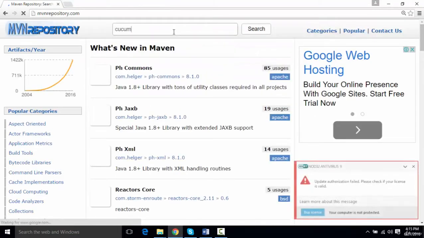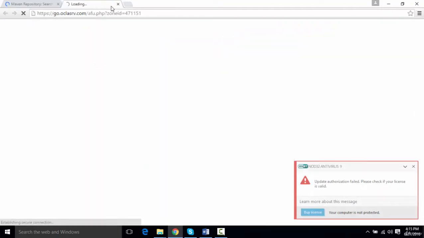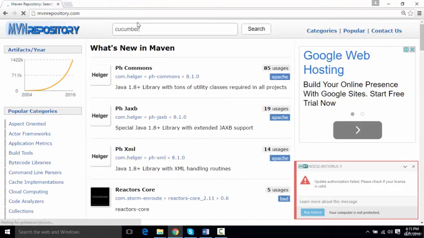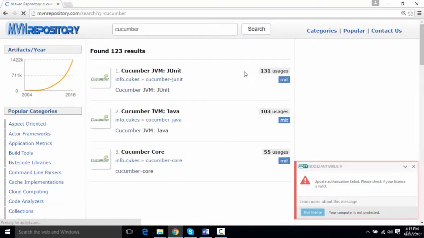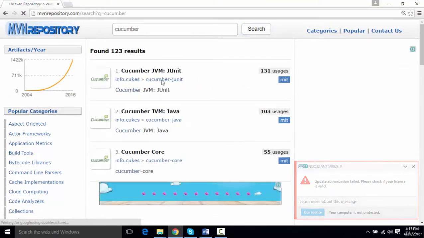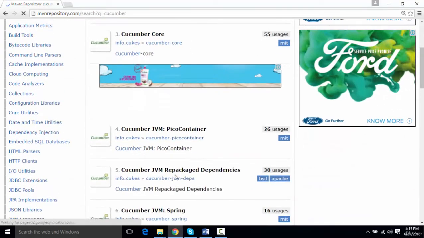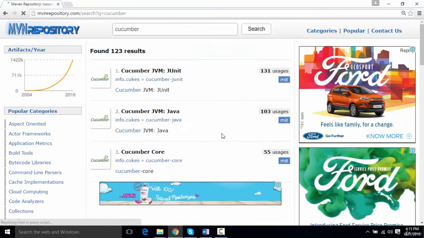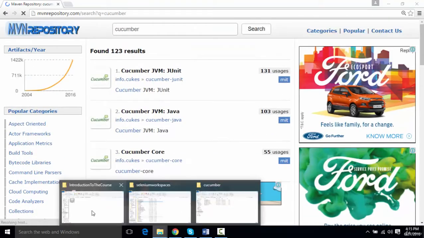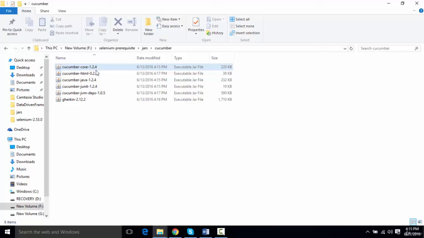from here. If you search for Cucumber, then you'll see a lot of things over here. Let's say if I search for Cucumber. So this is Cucumber JUnit, Cucumber Java, Cucumber Core. You can download the latest version of these jar files. But all the jars that you would be needing, I'll just show it to you. These are the ones that I have downloaded.